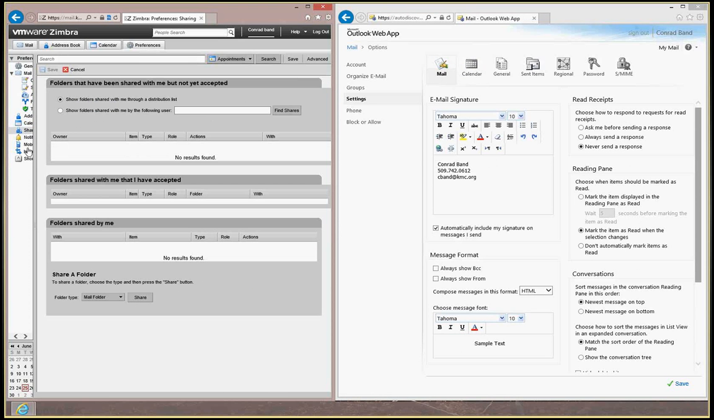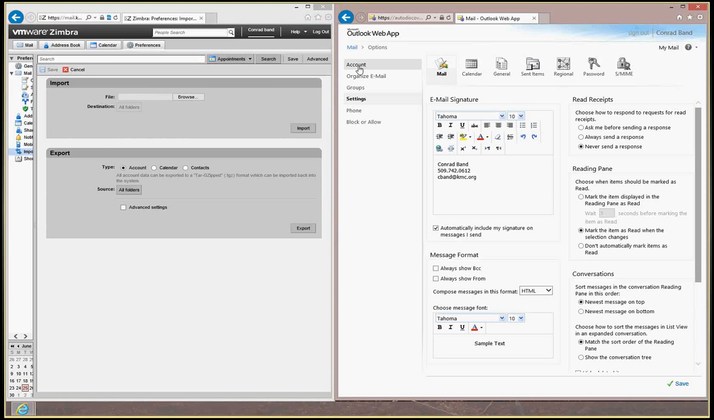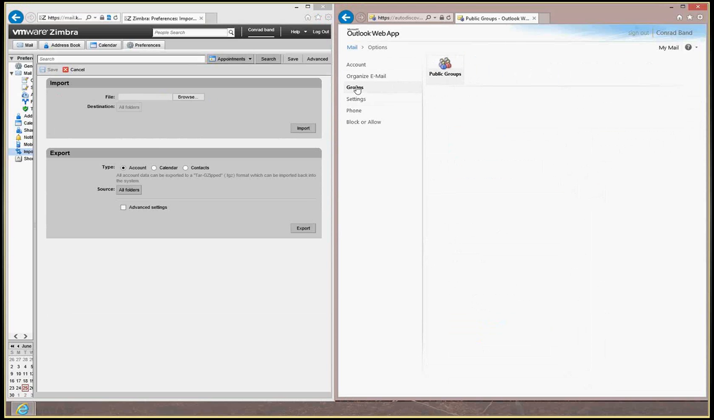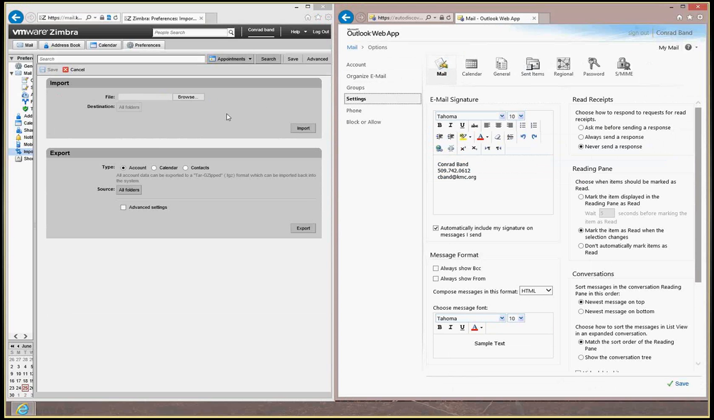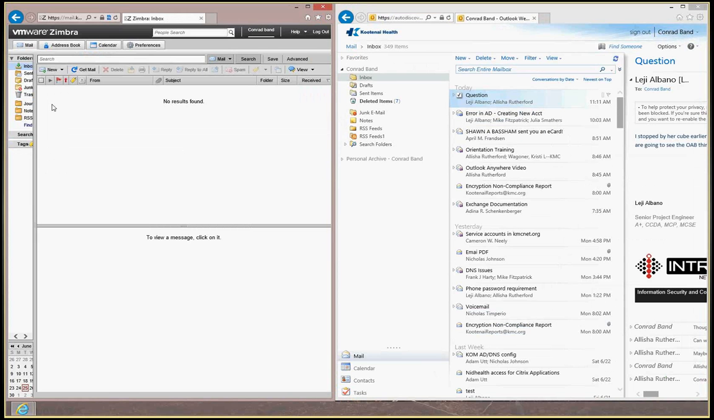All of these items are available in a slightly different format here within Outlook web app. At any point, if you need help, there's a help icon. You can always click back to Mail here to return.